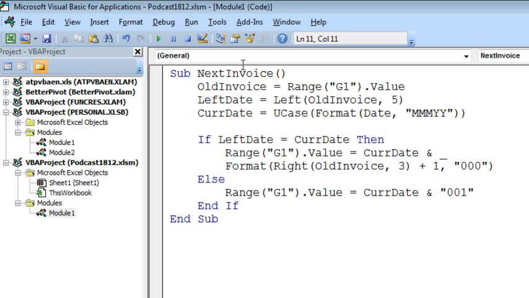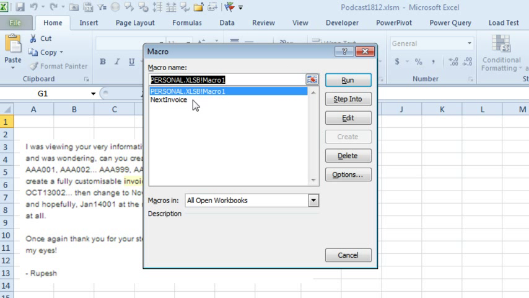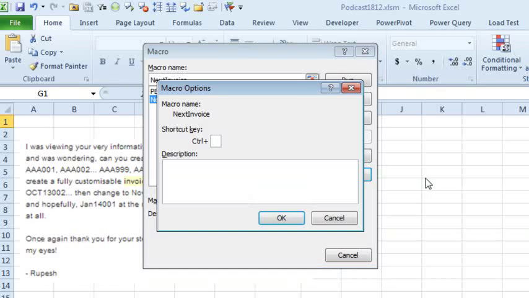So we have this macro called NextInvoice. How do we run this? Well, we can go to Alt F8. You see we have NextInvoice here. We can assign it to a shortcut key, maybe Control Shift N. Although it's funny, when I was testing this, I kept pressing Control N, Control N, Control N. I'm forgetting the Shift key, so maybe that's not a good way to go.